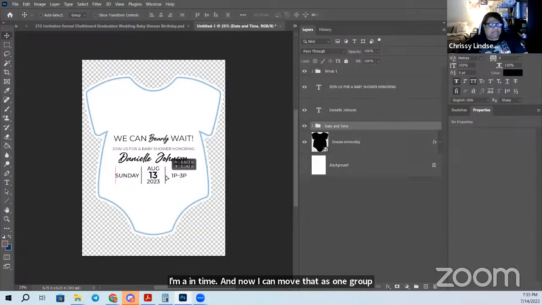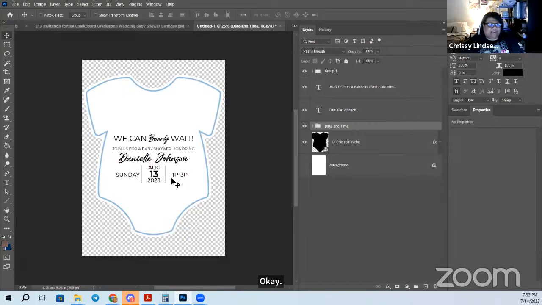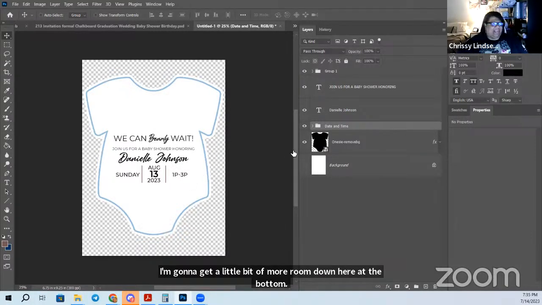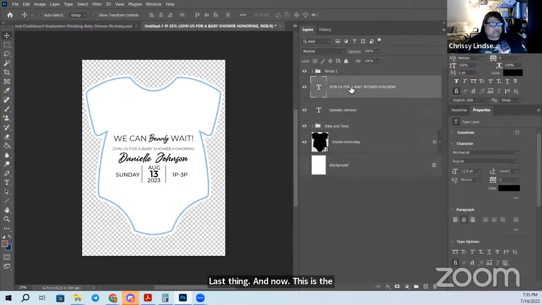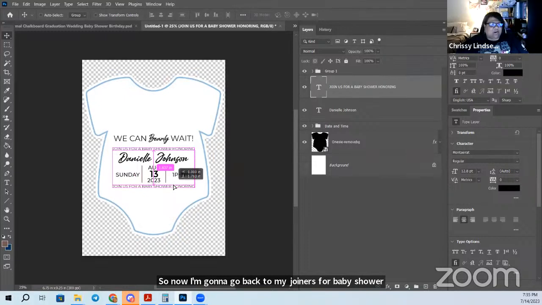Okay. So I can move all of that up a little bit since I know I'm gonna need a little bit more room down here at the bottom. Let's see. Now, this is the longest part, is doing all the text. So then I want to put the place. Where is this gonna be at? So now I'm gonna go back to my join us for baby shower honoring, and I'm gonna do Alt and Shift again, so it can come straight down without veering to the left or right.